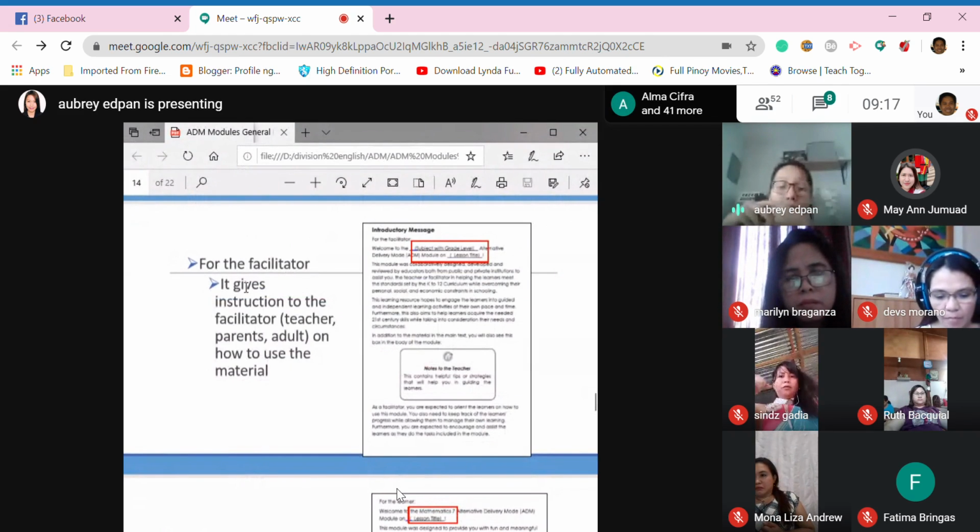So who is the facilitator of the module? It can be the teacher, the parents, or any other adult. And this part here gives an instruction to whoever is the facilitator on how to use this material.